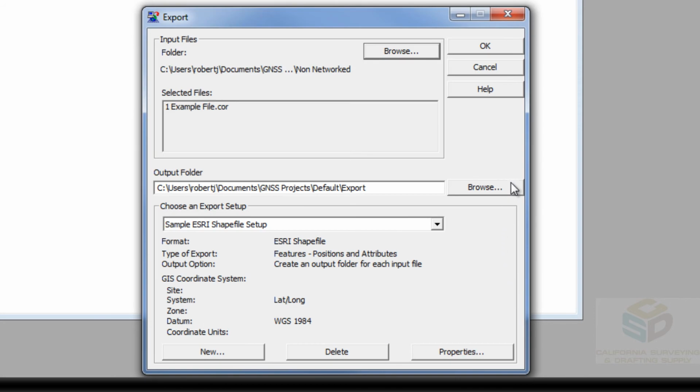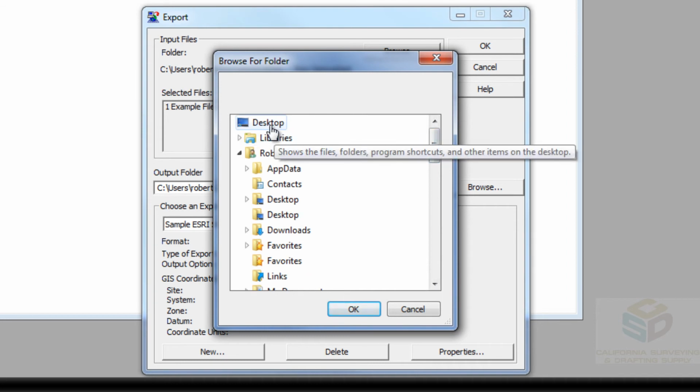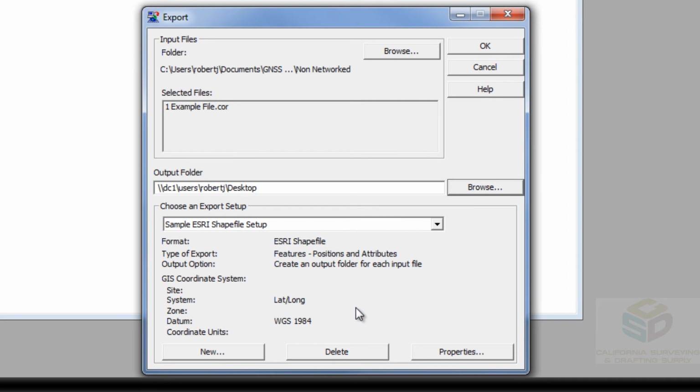You also have the option to change the output folder if you like. So for this tutorial, I'm going to change it to the desktop folder. We will be exporting to an ESRI shapefile.